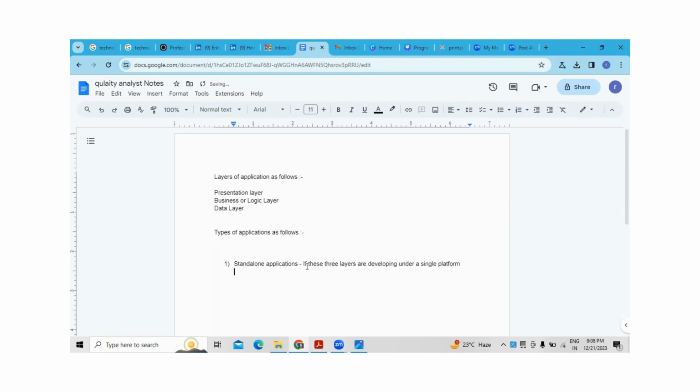Whatever the three different layers we see, all three layers are developed under a single platform. This is where we call them standalone applications. The kind of architecture we use for these sort of applications is called single tier architecture. Means these three layers will be developed under a single platform. This is what a standalone application stands for, and the architecture is single tier architecture.